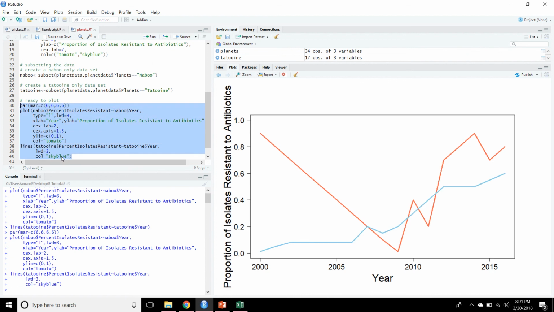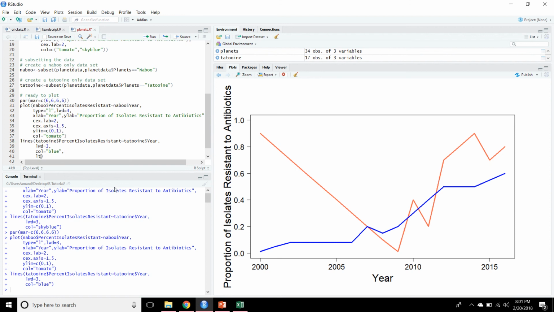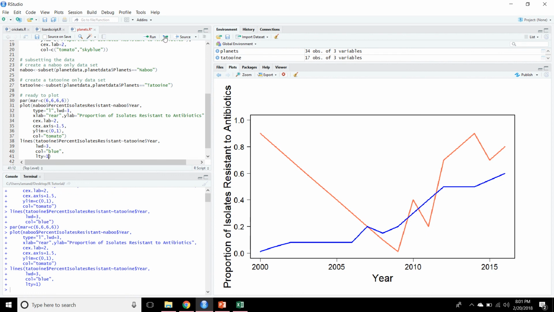Okay, it's a little bit light. Okay, that's a little better. And just so we can really distinguish these lines, I'm going to change the line type. So that's LTY. Instead of being a straight line, which is 1, see if I write 1, I get the same kind of line, but if I change it to 2, I get a dashed line.